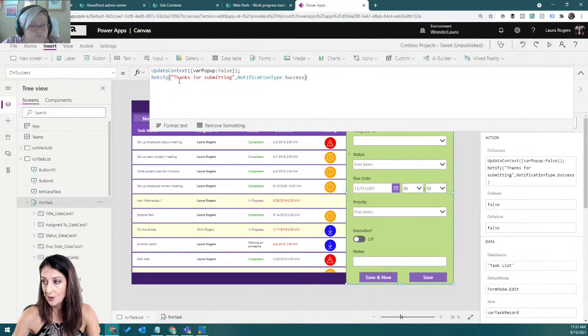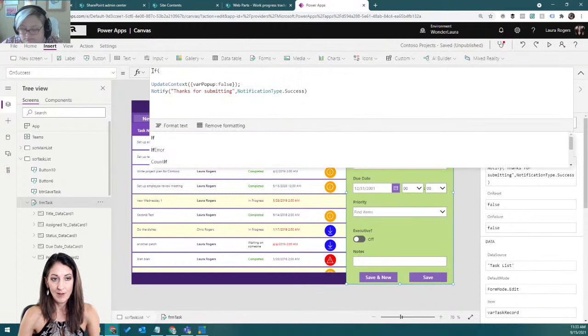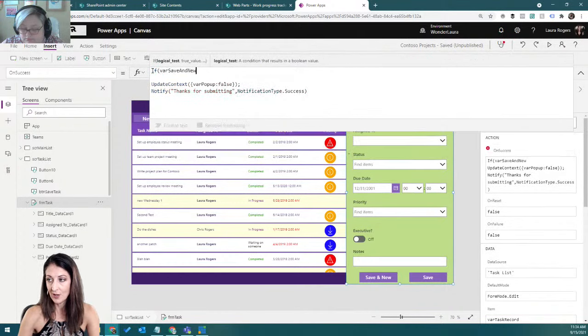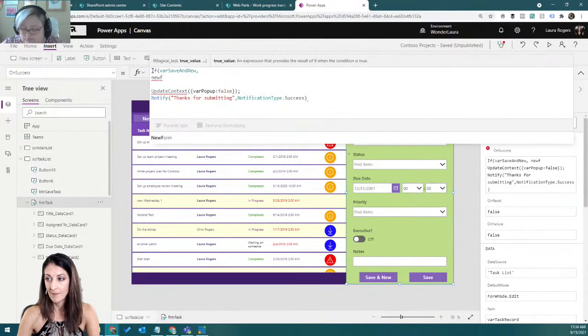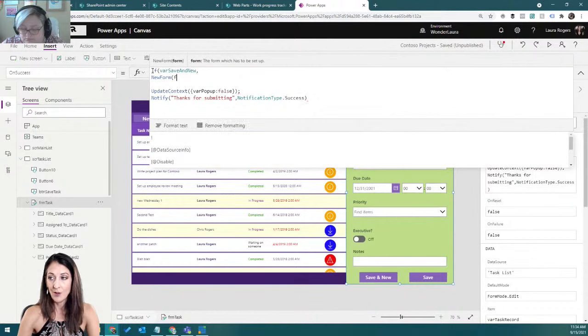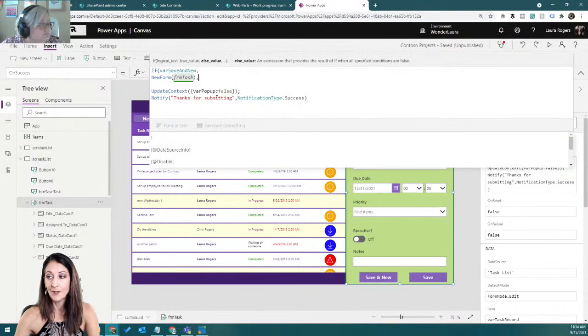So it's always going to do these two things. Now, if you don't want it to, well, hold on. Let me just start writing my if statement. If, and then that's my var save and new that I just created. That's a Boolean. If var save and new, then I'm going to do a new form of, and that form is called FRM task. Otherwise, the form is going, the pop-up is going to go away and they're going to be notified.